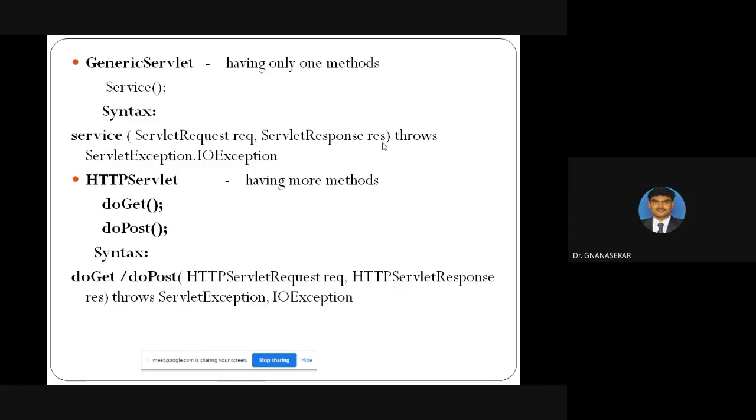Next is the methods. As already told, there are two classes: GenericServlet and HttpServlet. The GenericServlet class has only one method, called the service method. This is the syntax given for the service method. Within the brackets you have to use ServletRequest and ServletResponse to create the objects for the servlet request and the servlet response, and it throws ServletException and IOException also. This is the syntax for creating the service method.